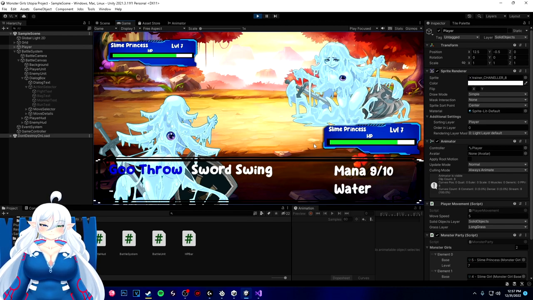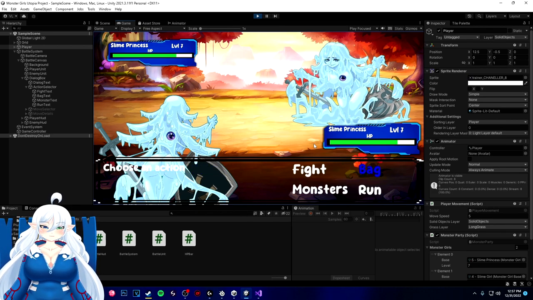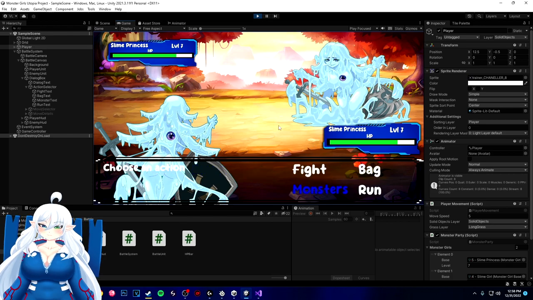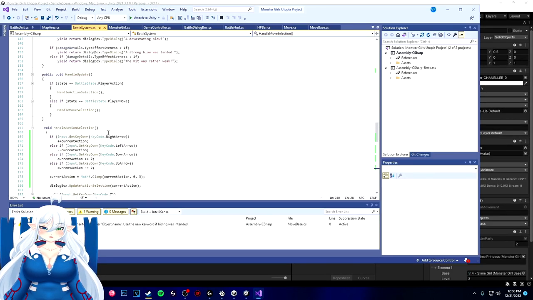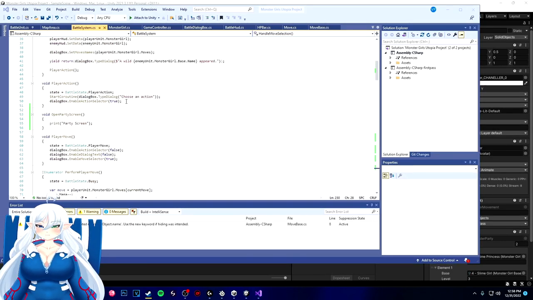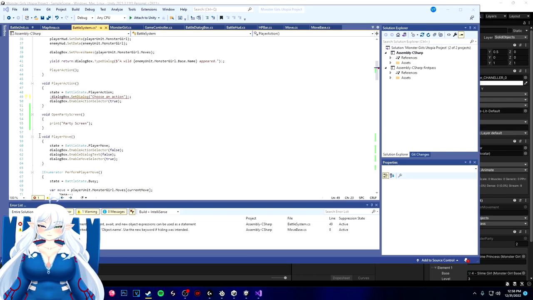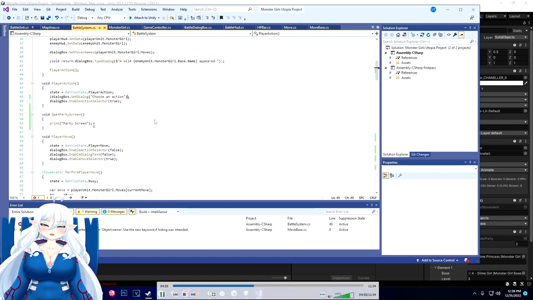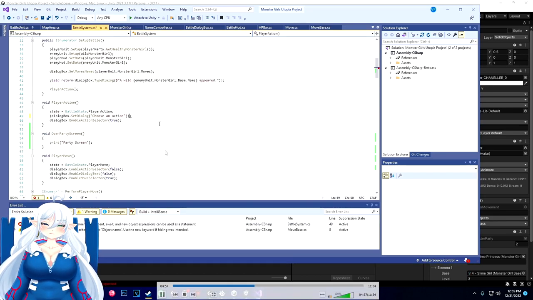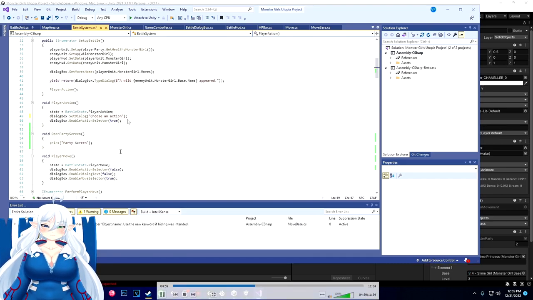Now let me test and make sure everything can go left and right. Everything's working. So now we get to go and make the actual party system itself. We just turned off the animations for choose an action.